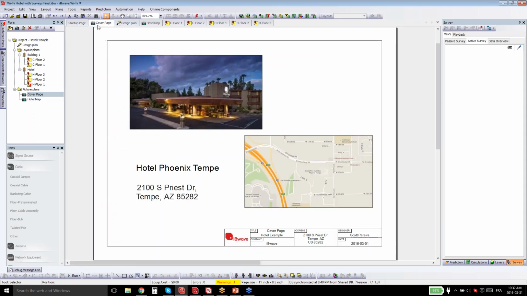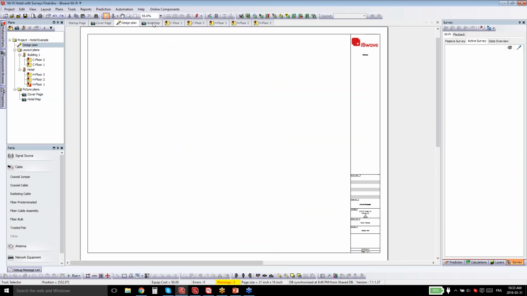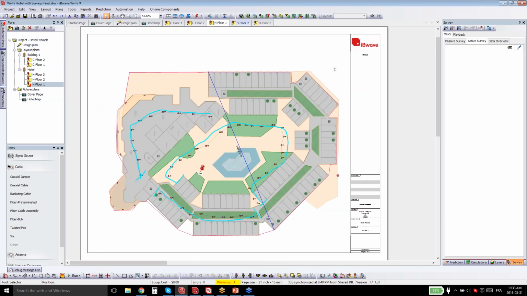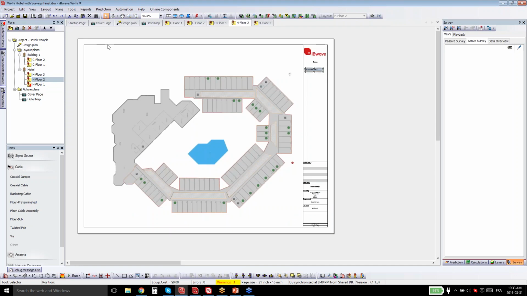Then we look at the other tabs that iBwave has. We have something called a picture plan, which is a place where you can create a cover page. In this case, we took a picture of the building, a snapshot of the map, and iBwave automatically creates this little template at the bottom showing who the designer is, the address of the venue, and so on. To navigate, you simply click on the different tabs here to go from floor to floor. You can see that they exist here also, and at any time I can double click here to take me to a floor. So you actually have two options of navigation in the file.